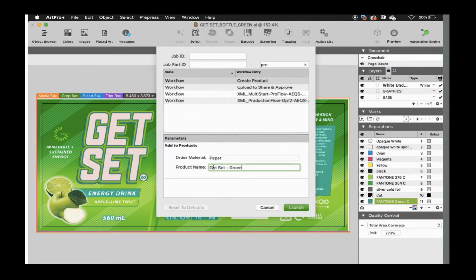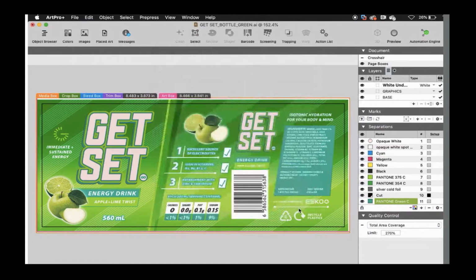Now, the goal from here is to create a product right from Art Pro Plus going to Automation Engine. And what is a product? A product in Automation Engine is those one-up pieces of artwork files. And I'm going to show you that in a moment once we move over to Automation Engine. And I'm going to click Launch. From here, I come to the end of my Art Pro Plus presentation. From here, we're going to move over now to, again, Automation Engine.